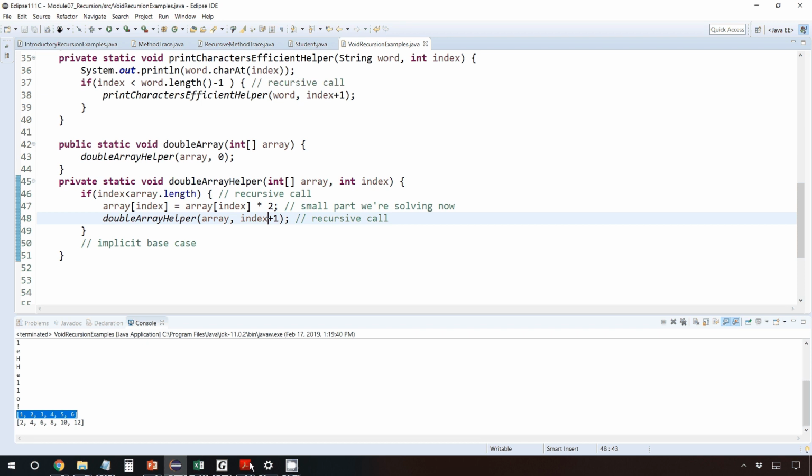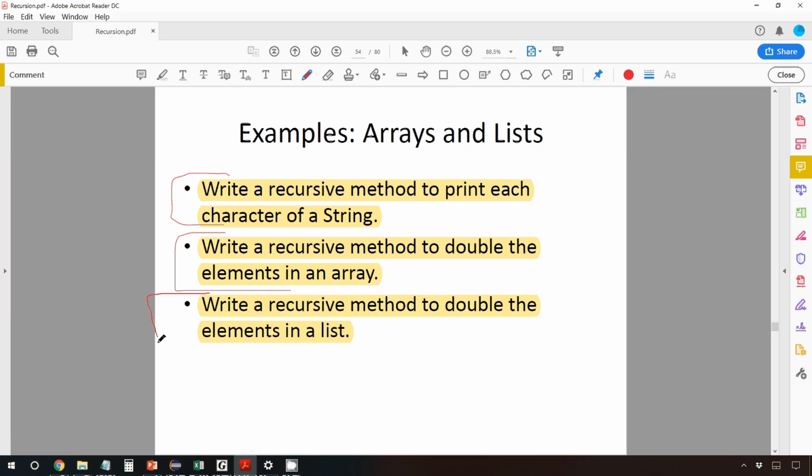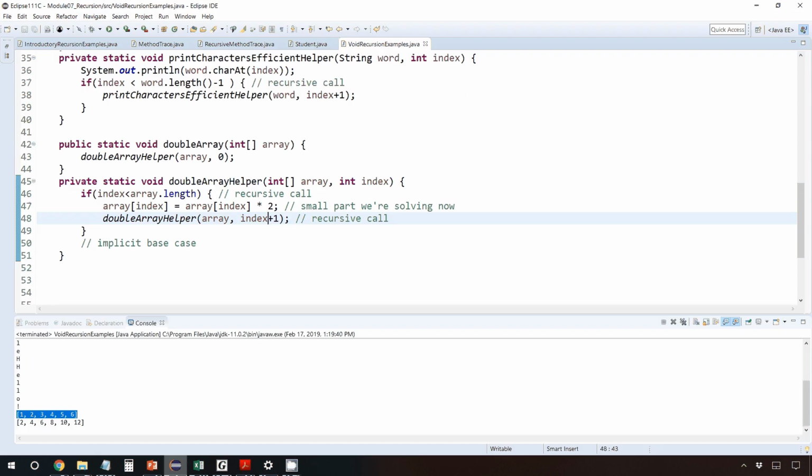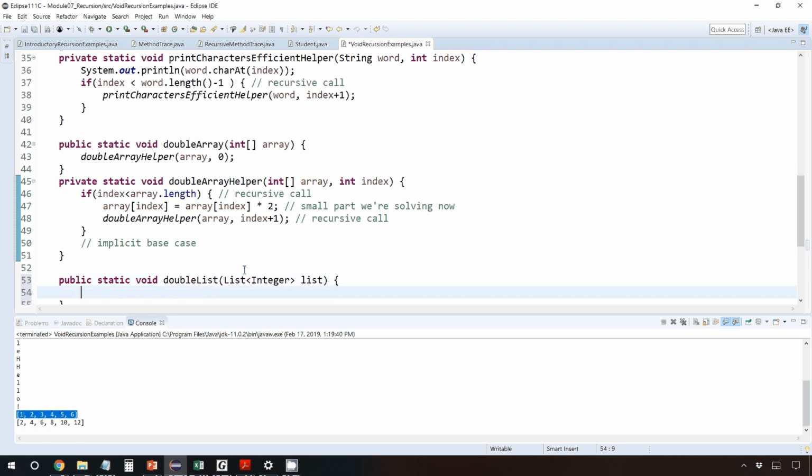Okay, last up for our void methods here, we are going to do the same thing we just did, only we're going to double the elements in a list rather than in an array. So we're going to have a similar setup here, but we'll take in a list object, and we want to do the same thing.